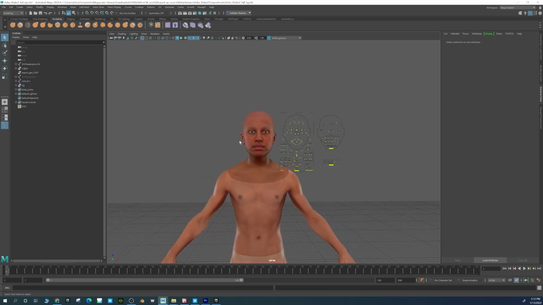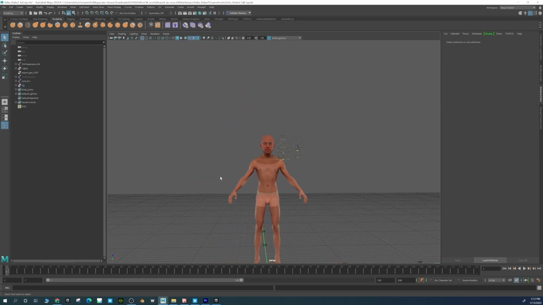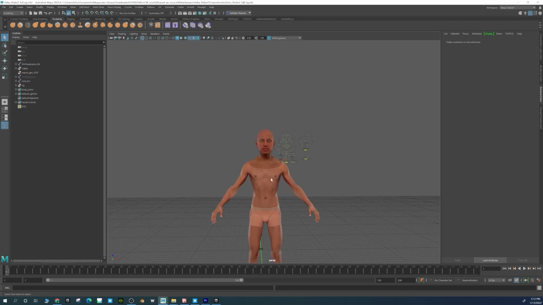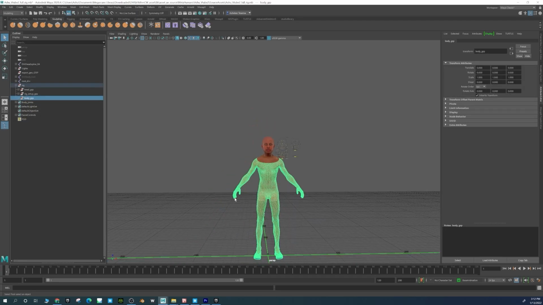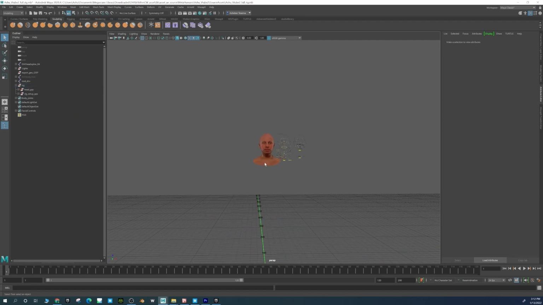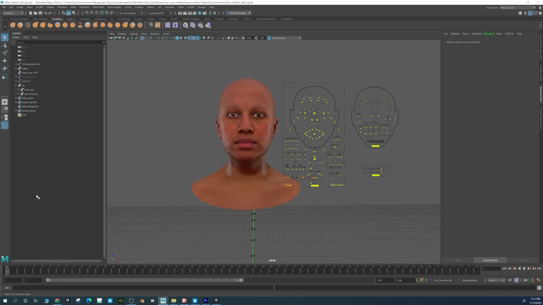So first, let's delete the body part, which we don't need. We only need the head part, right? The head part and the control rig and so on. So the body part, let's expand this. Body rig. We don't want any of the body rig. Delete. Now we have the head part only.